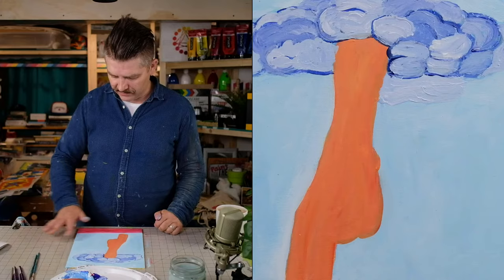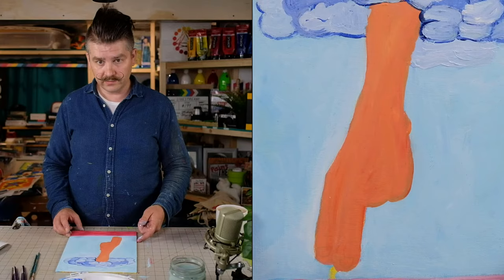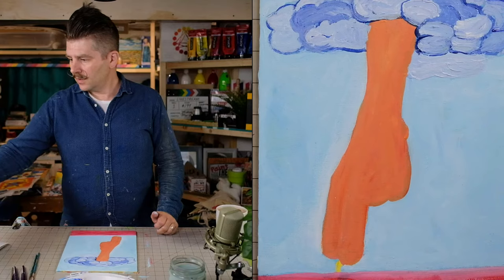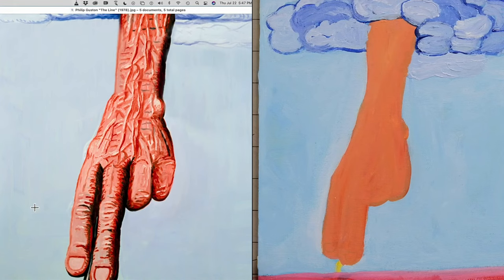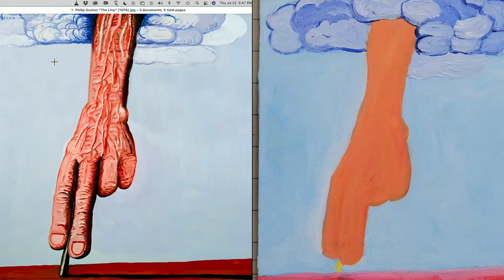Let's get back to the painting here. Let's finish this one off. I'm going to leave the clouds. I love the way the clouds look right now. Let's go on to this hand. And let's bring back this image. Oh wow, where'd it go? Okay, guess I can't get it. There it is. I got it all in one.